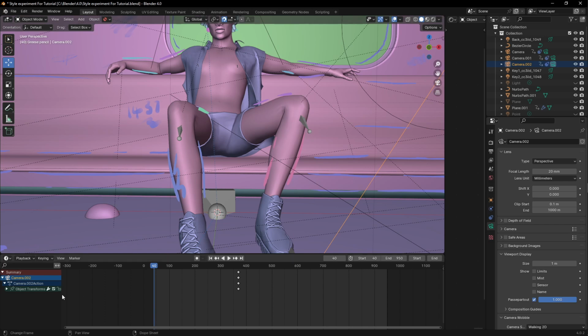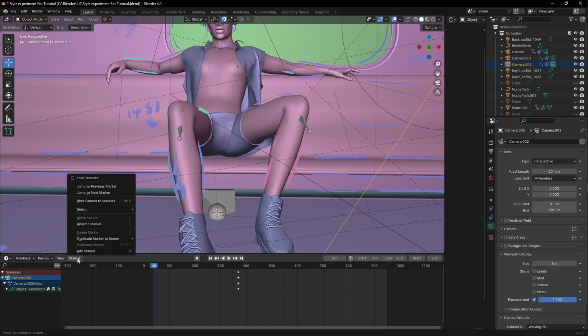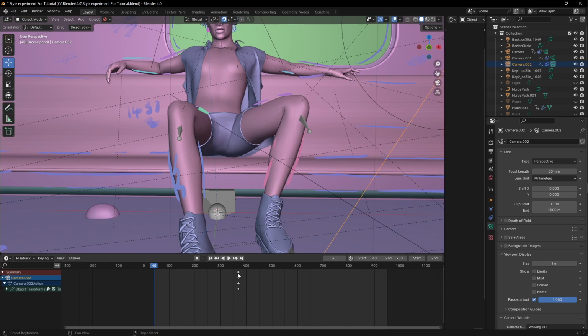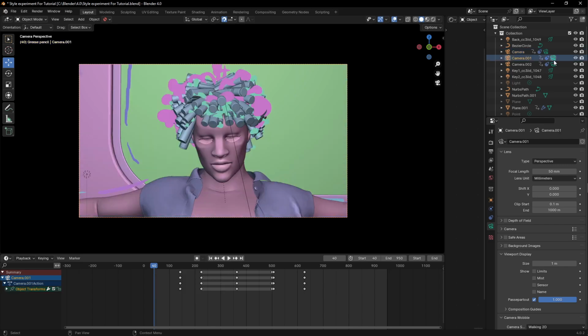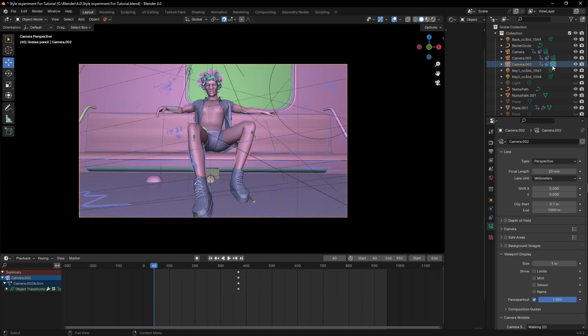So now you should have your timeline here. Then under Marker, you are going to see Bind Camera to Markers, and here is the command key, Ctrl B. So now let's get into business. I have 3 cameras here. Let me show you the camera view. I think this is the medium shot, this is the close shot, and this is my wide shot.